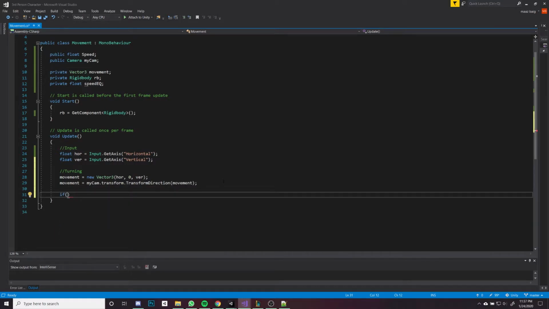Next, let's make sure that our direction is greater than 0.1. I like to do that because if you don't, then sometimes, especially on the controller, your character will keep rotating even though you let go, because there's a slight bit of adjustment. It doesn't always go to exactly 0 when you let go of the joystick. So it's a good habit that I just end up doing.